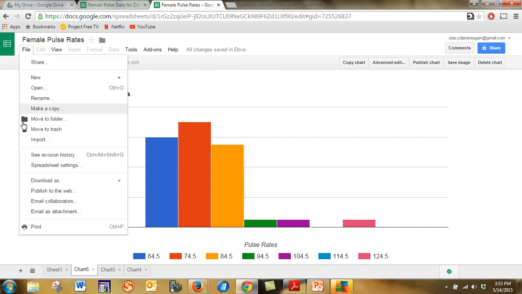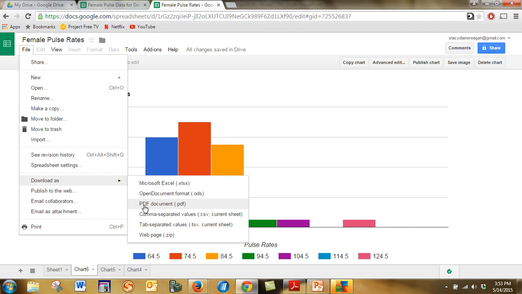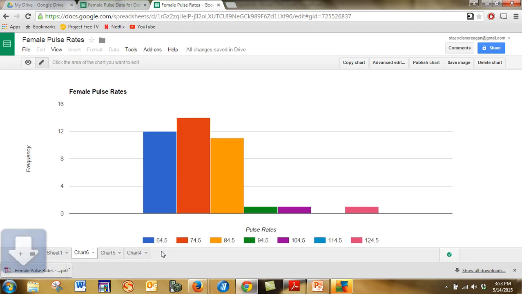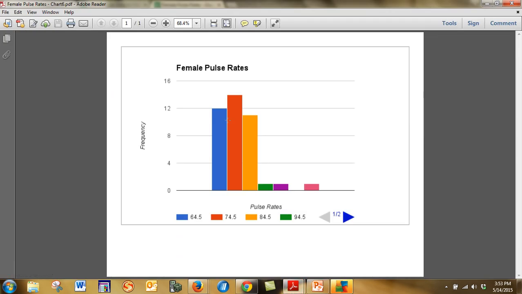I can hit File, Download as PDF. I want that current sheet that I'm looking at. I'll just say Export. And you can see it opening here on my computer down here at the bottom. It's loading. You may have to look for it on your computer. Some computers put things on the desktop. Some have a big arrow up here at the top where you have to click to find your document. If all else fails, click on your little symbol for your downloads and look for recent places.